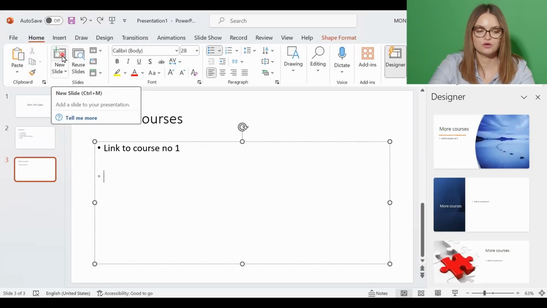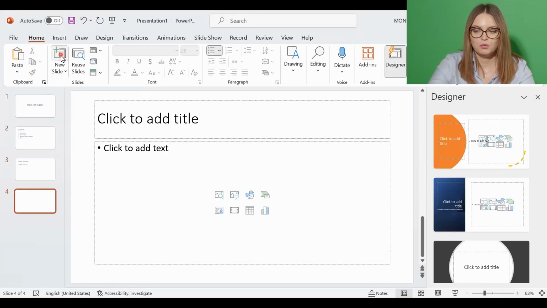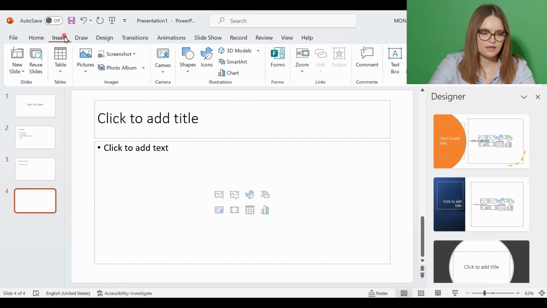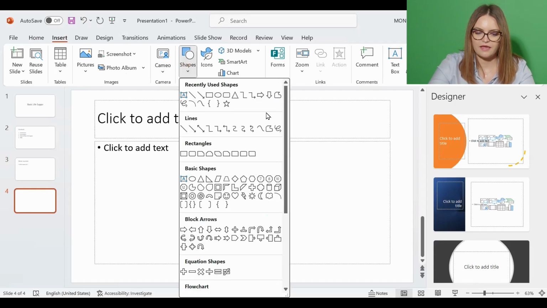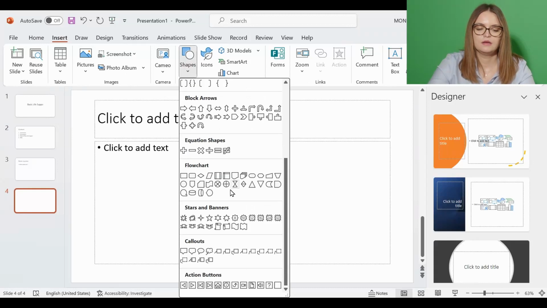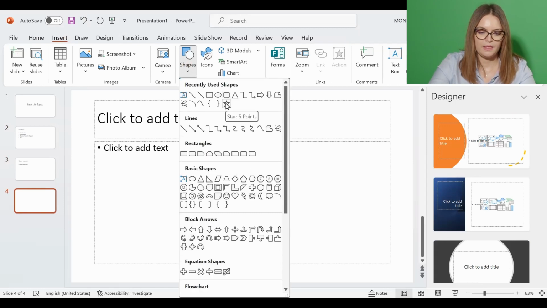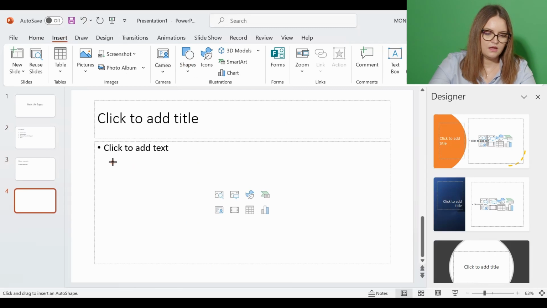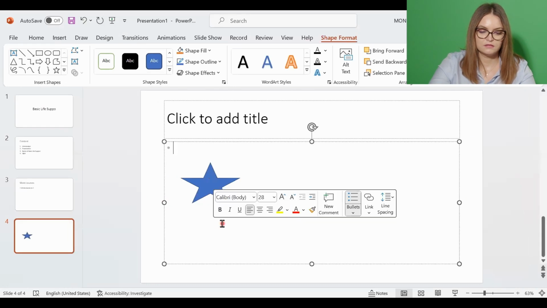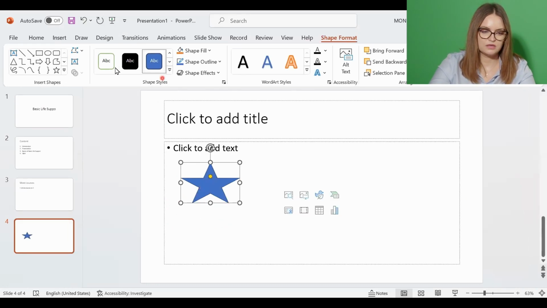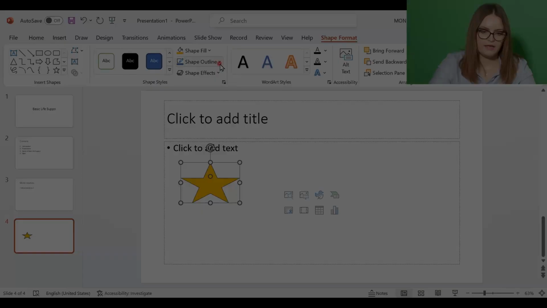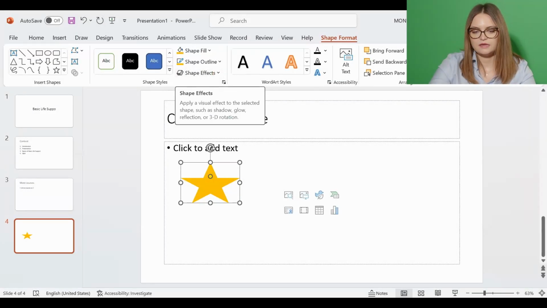Now let's add some shapes. For that, we will insert a new slide, and we will go once again to the insert tab, where we will go to shapes. And from here, we can select everything, and we have many options. But for the purpose of this exercise, we will select a simple one, a star. I will click on it, and then I will drag where I want to insert it and the size of it. And then we have a star here, and we can format it by its color, and its outline, and then the effects, and so on.